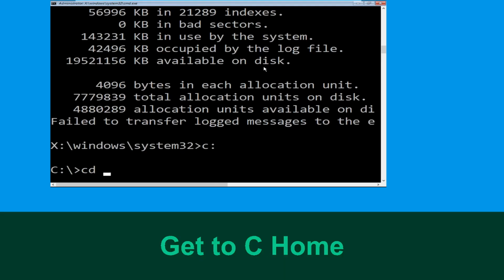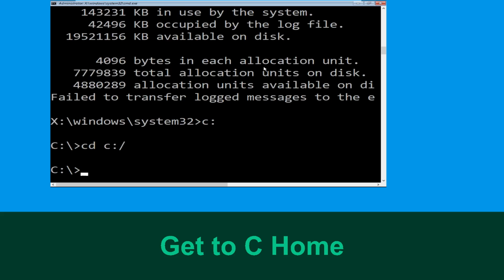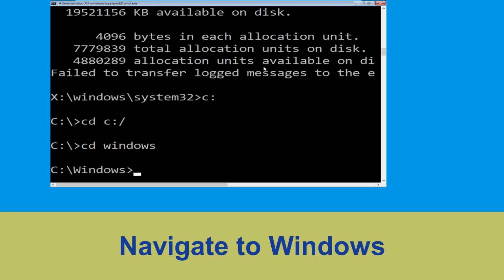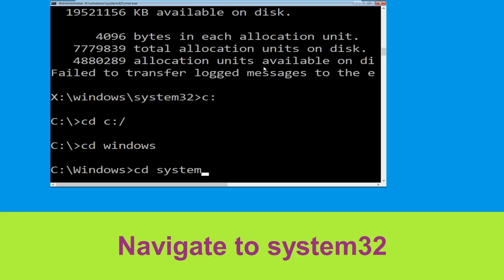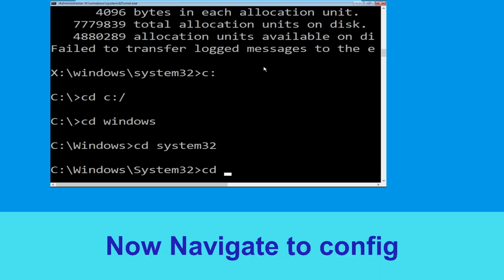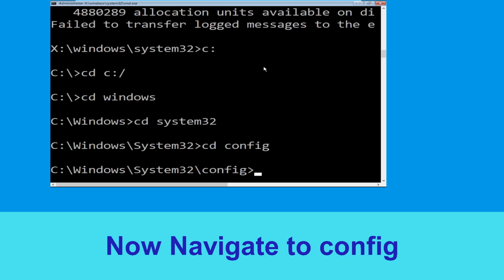Now type cd space c colon / and hit enter to execute the command. Now type cd space windows and hit enter to execute the command. Then type cd space system32 and hit enter to execute the command. Type in cd space config and simply hit enter to execute the command.